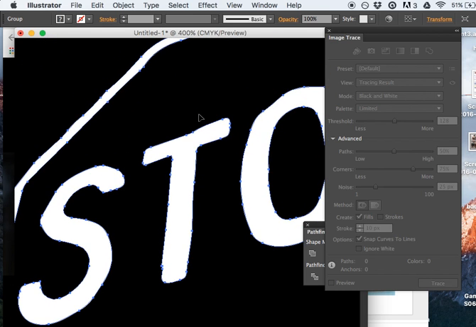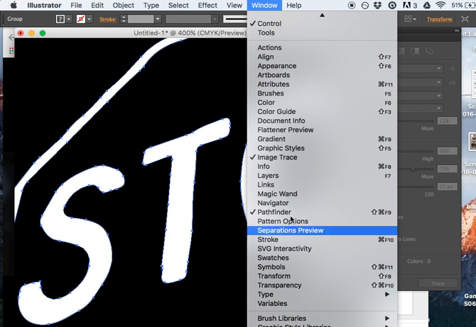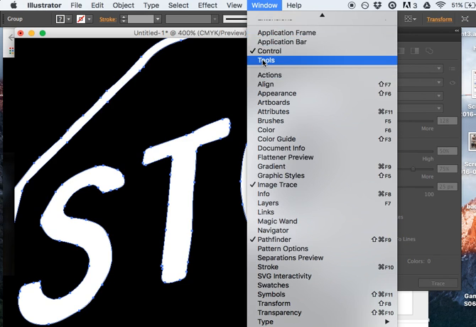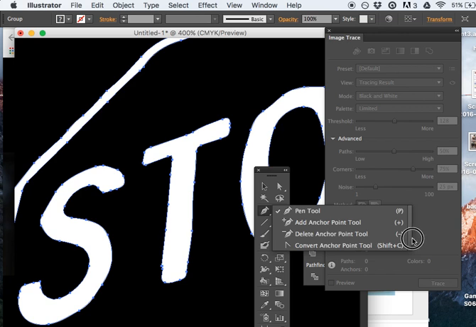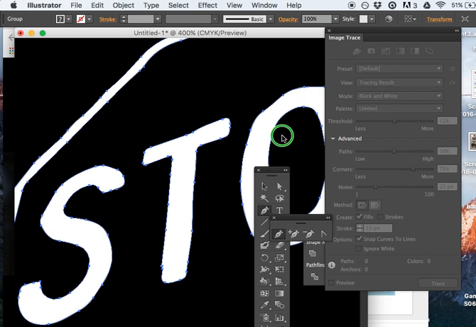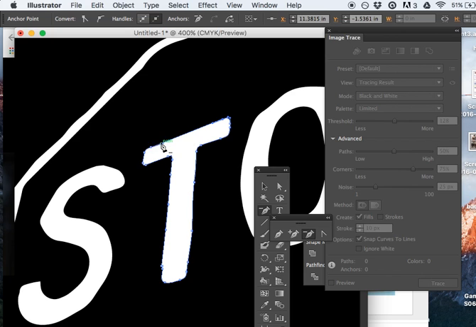Obviously, if there's something you want to modify, if you want to, for example, come in here with your tools palette, your pen tool, and let's say I wanted this to be more straight across, I could, of course, grab my pen tool and modify those anchor points and do just that. So sometimes that matters depending on what you're doing, but that just looks a little bit neater.